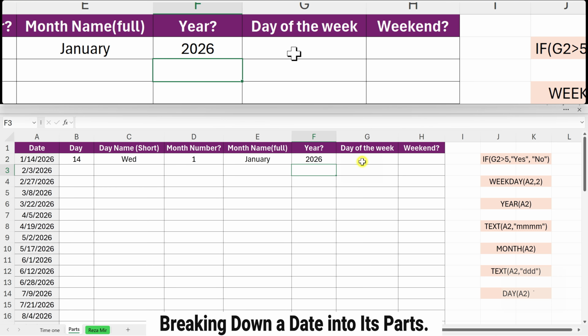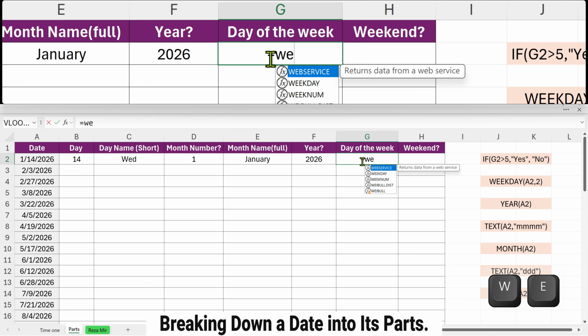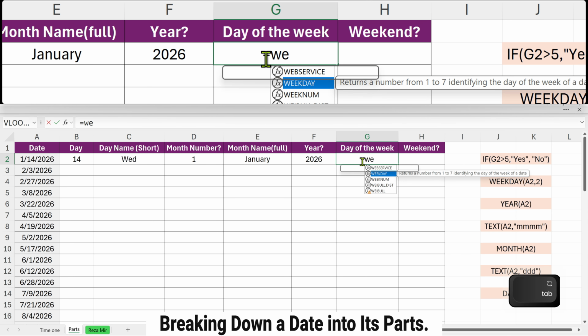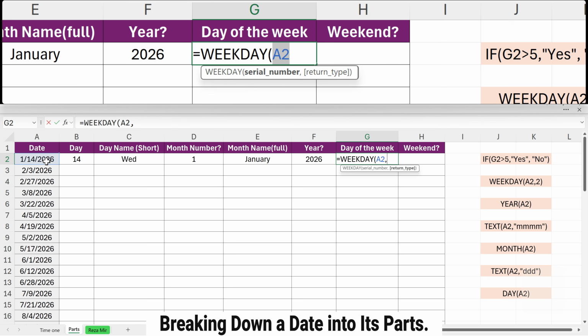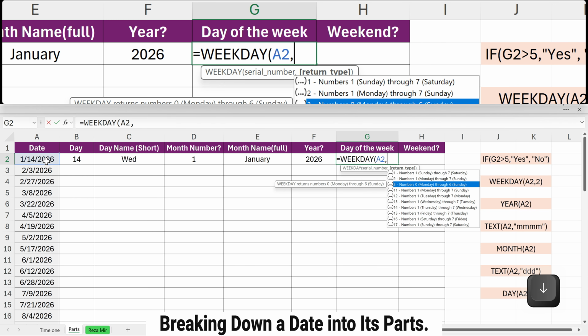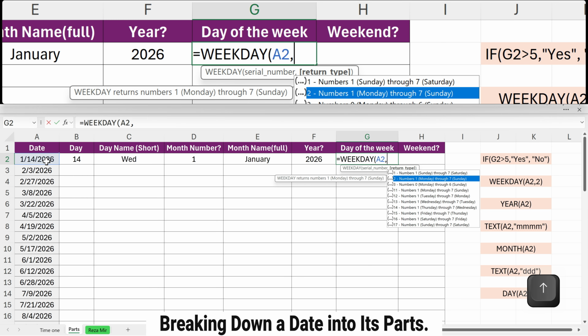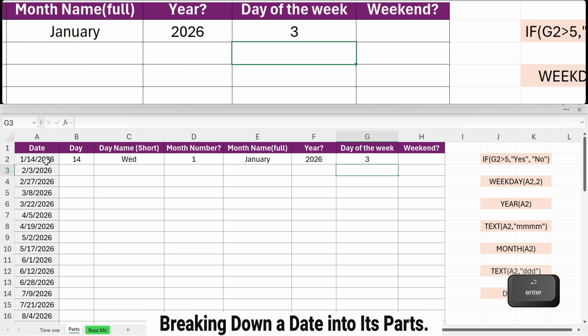The first argument is the date. The second, return type, is important because it lets you define how the week is numbered. Some people consider Sunday day 1, but I think of Monday as day 1 and Sunday as day 7. Looking at the list of options, that corresponds to number 2. So my formula is =WEEKDAY(A2,2). This tells me that January 14th is Wednesday, which is the third day of the week.